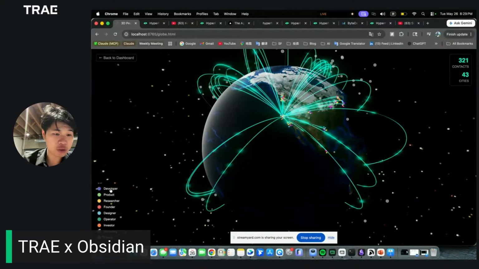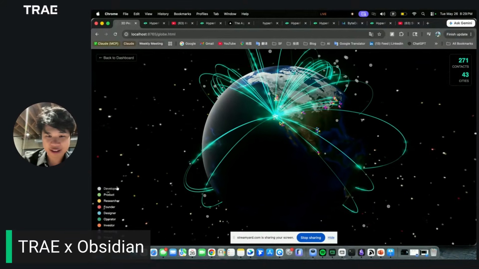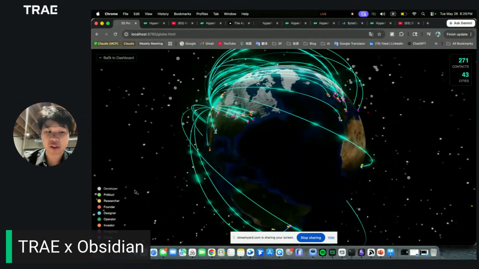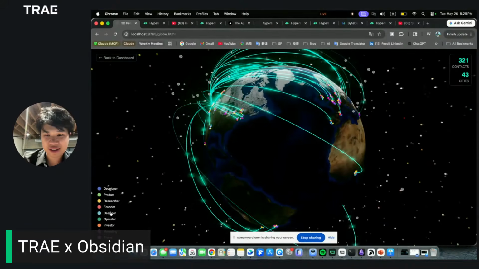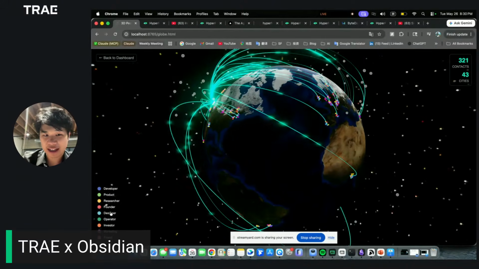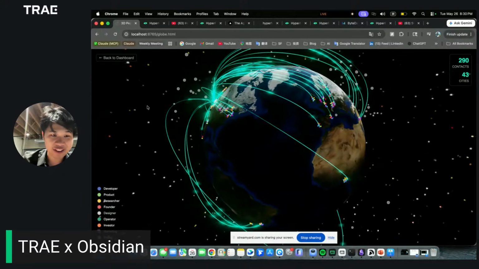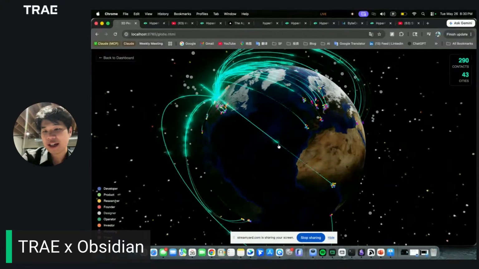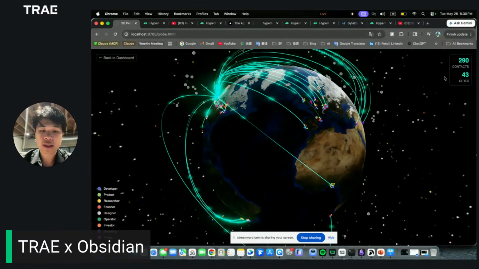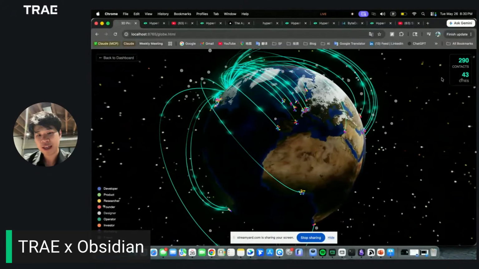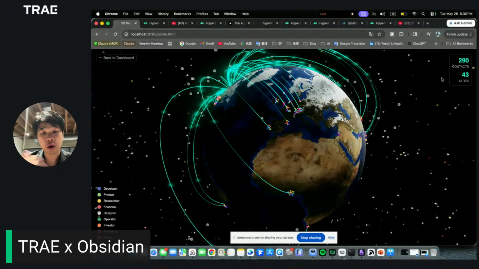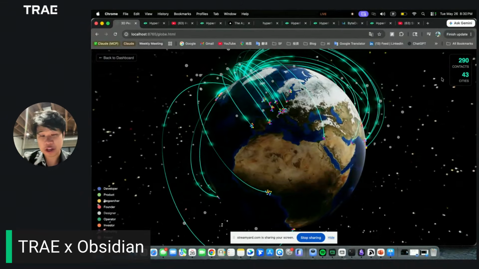So for example, if I just want to know developers, I click it, and it will show my developer connections. If I want to know the designers, it will highlight the different connections of designers. And on the right side, it also shows different information. So basically, if you want to build your own infrastructure, use the skill to read all the information and visualize it. You can just do it.